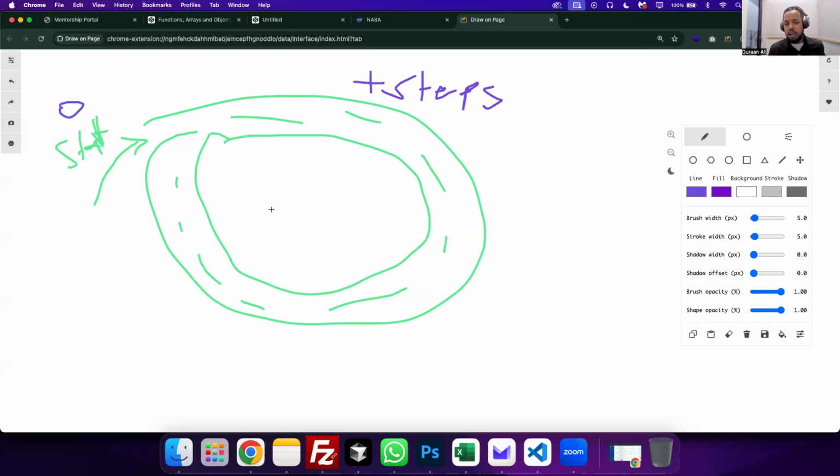You add in steps, right? And then you go around, you have like, let's say about 200 steps by the end of it. And then you have to stop somewhere. So this is your stop right here. Stop.